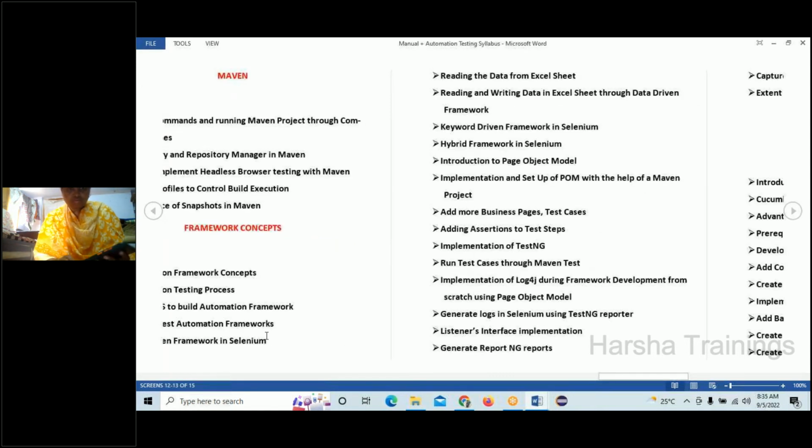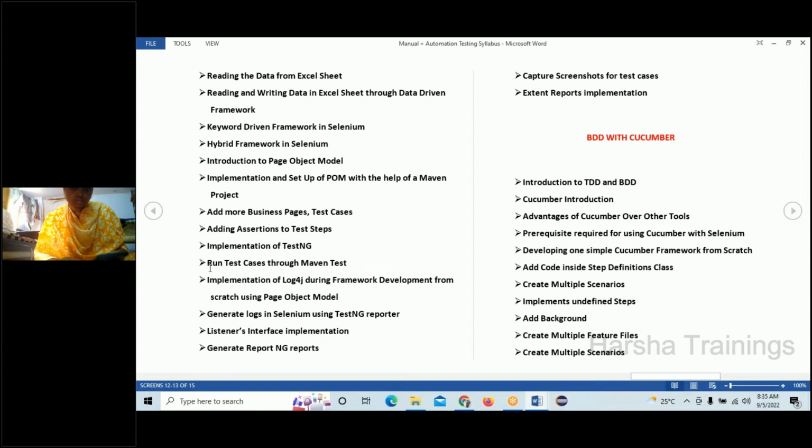And how to read the data from the Excel file and run test cases through Maven. You are going to learn Maven also. You are going to learn mapping and BDD with Cucumber. All these things we are going to learn.